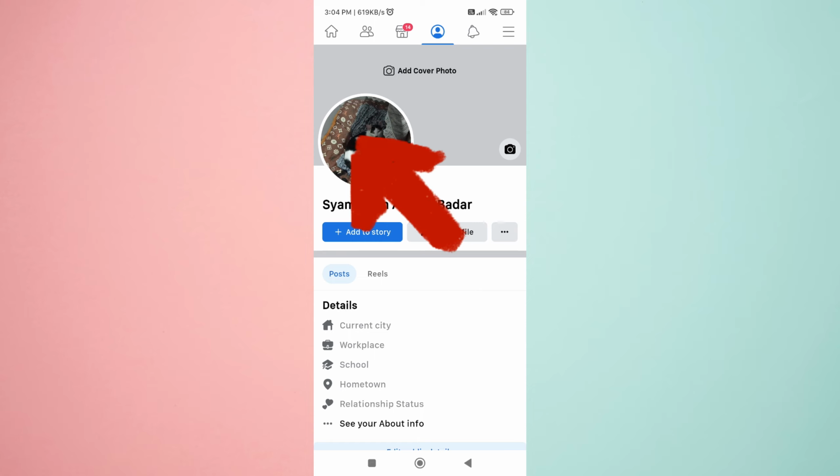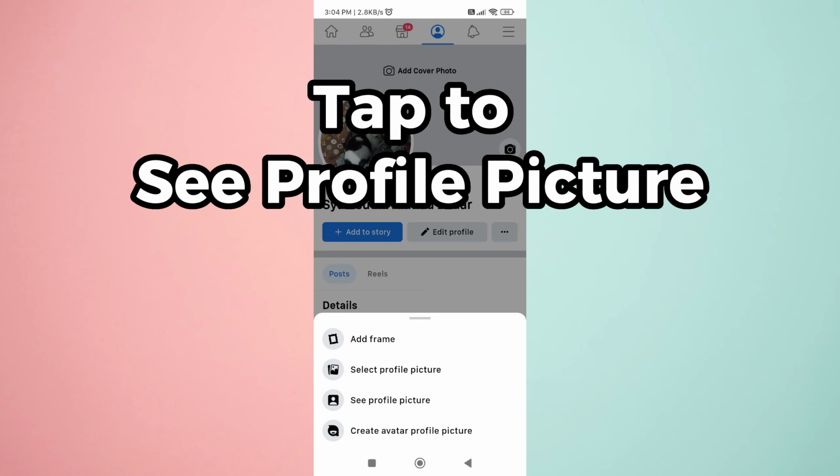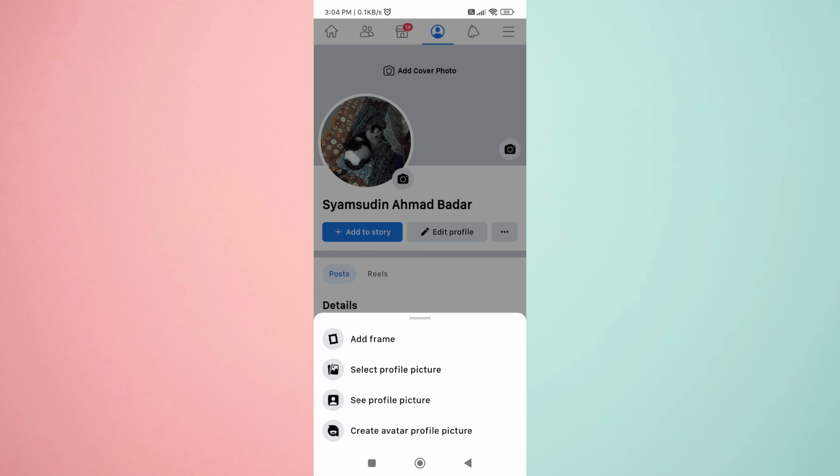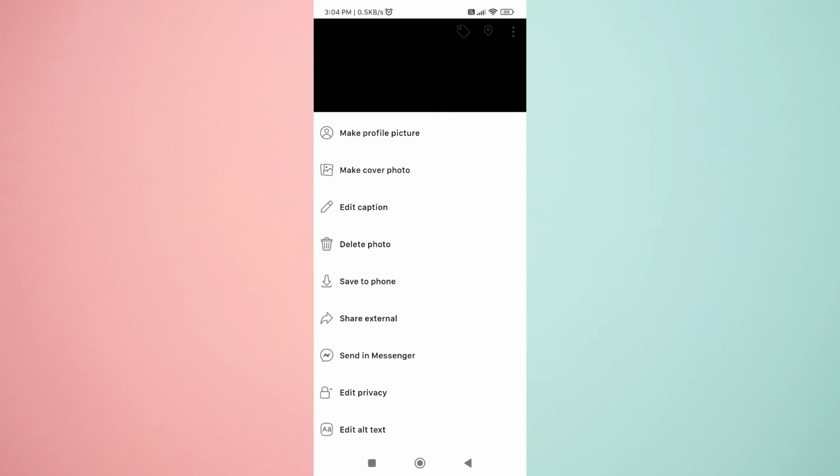Tap on your current profile picture, and you will see an option that says Edit Profile Picture. Tap on this option. On the next screen, you'll see your current profile picture. Tap on the three dots icon at the top right corner of the screen. You'll see a pop-up with some options.